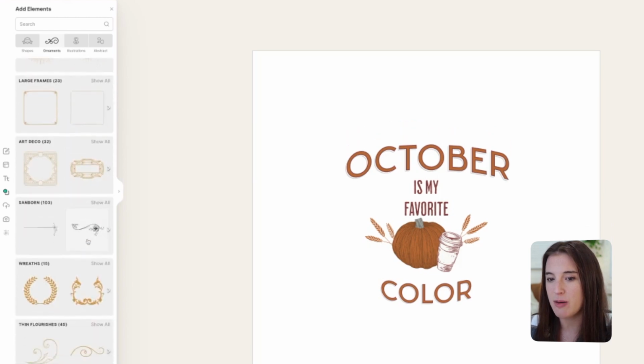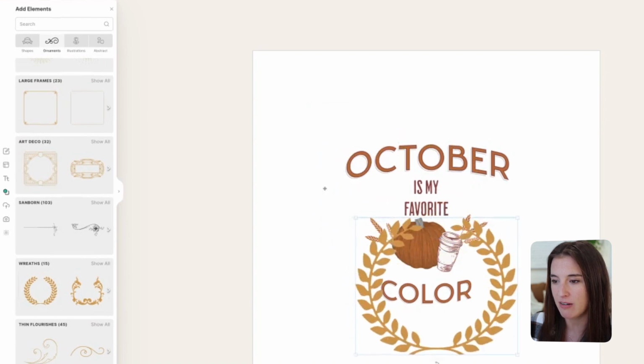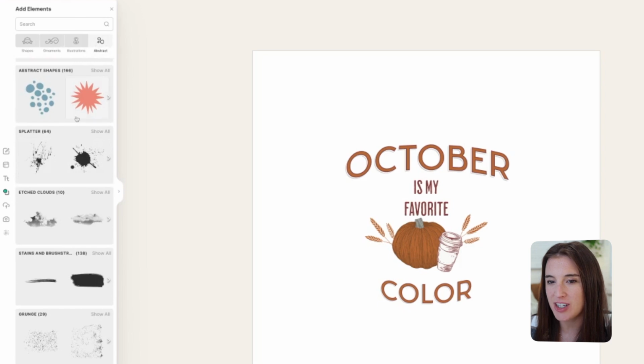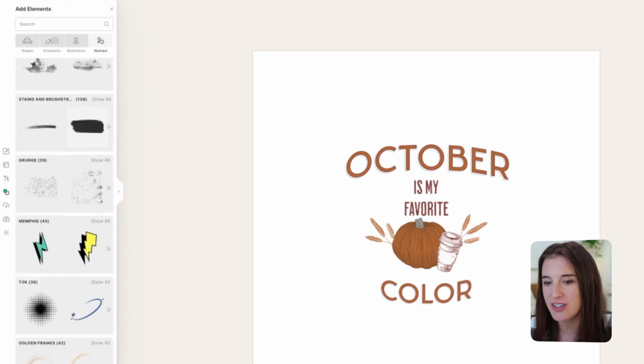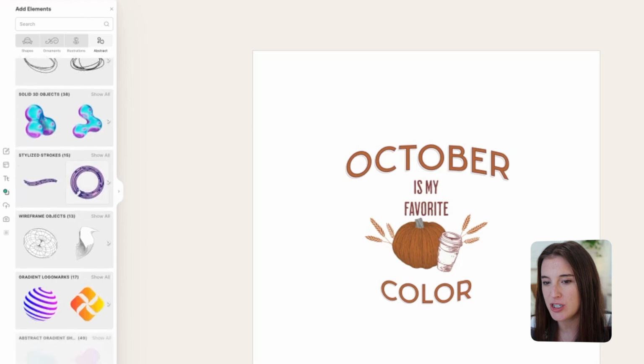There's frames, they've got banners, they've got wreaths. So it's just super fun to look through all of this and play around with it to see if anything would fit your design. If you come over to abstract shapes, you can see things like paint splatters, clouds, brush strokes. So the options are just really endless. I think it is so fun to have all of these options when you're designing.